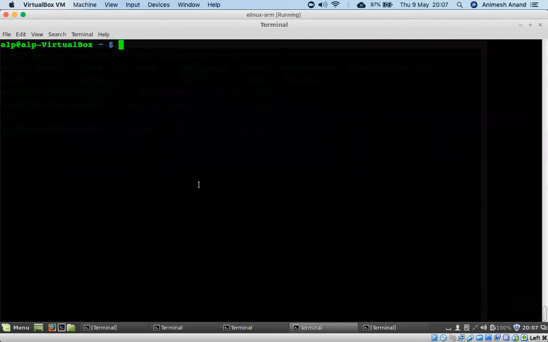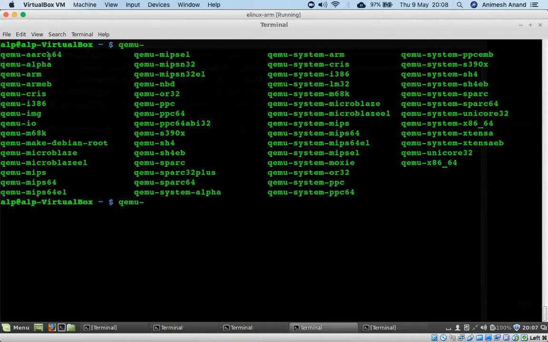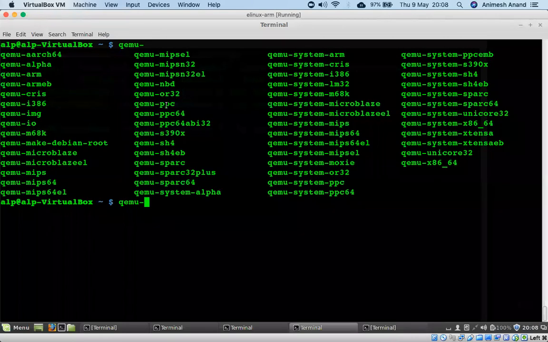When you install QEMU and type qemu and press tab, you usually get the different kinds of architectures which QEMU can emulate. As you can see here, QEMU is for Alpha, ARM, i386, CRIS, PowerPC, MIPS, PPC64. So QEMU is supported for various such hardware architectures. It comes with two emulation environments: one where you emulate at the application layer, and another where you emulate the entire system.